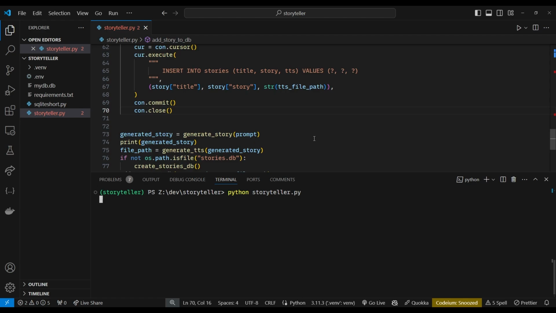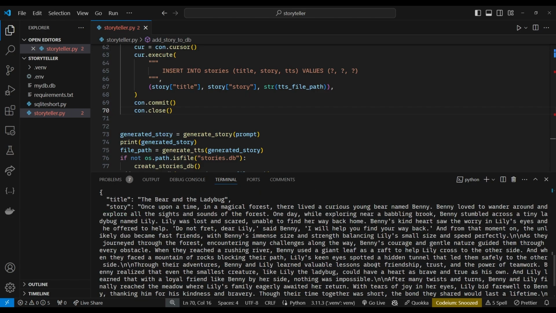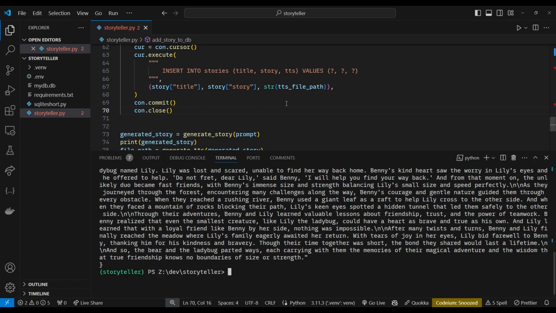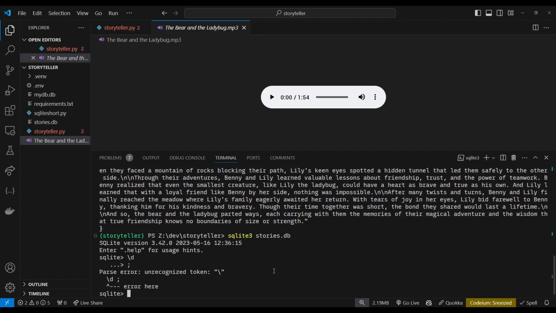We're getting the story from OpenAI. Bear and the ladybug. There we go. We have our stories database, the bear and the ladybug. So now we can go into our SQLite database. Can't remember off the top of my head.